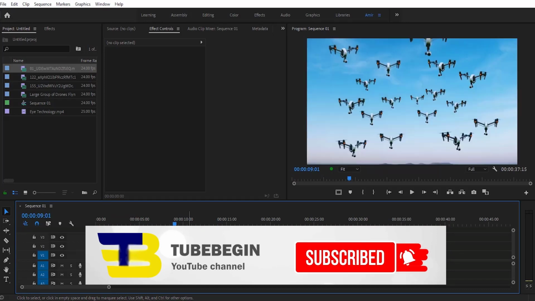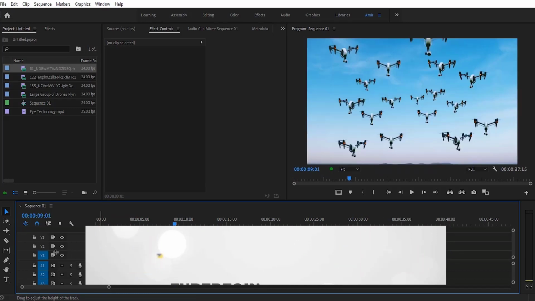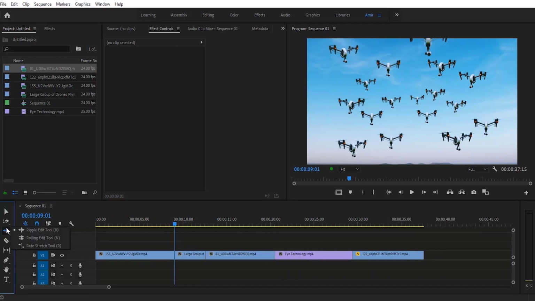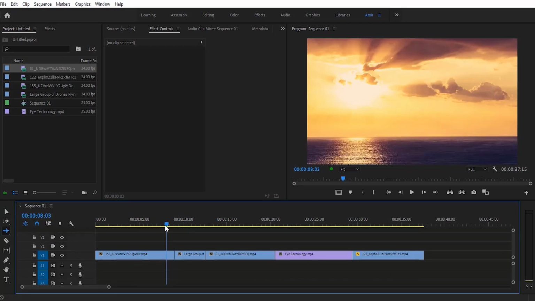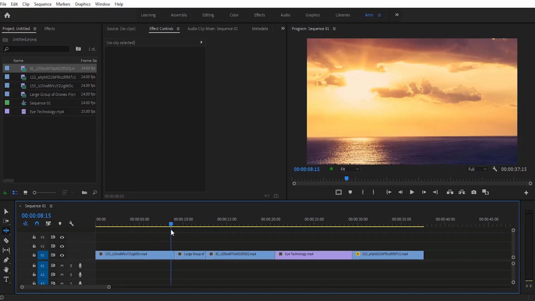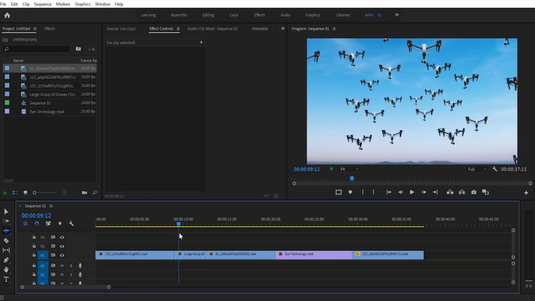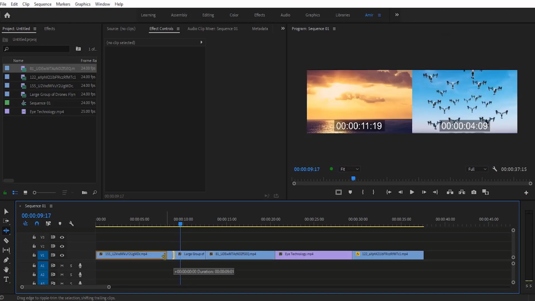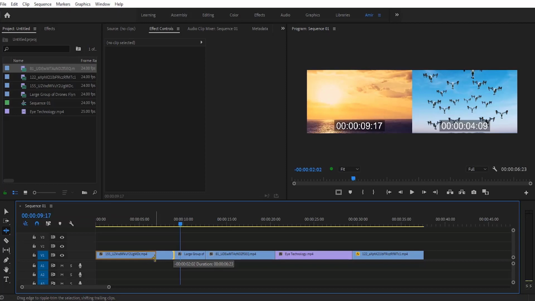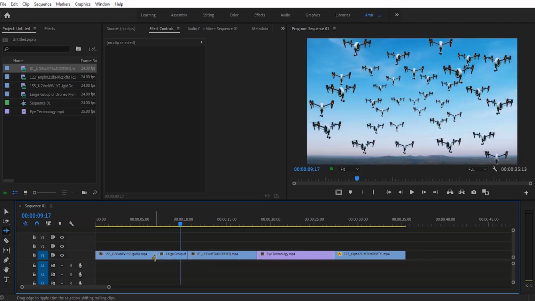But when I use the Ripple Edit tool, or the shortcut button B, this empty space will automatically be deleted for me. For example, here I want a point which looks fine for me, and I minimize my footage here, my first footage, and my second footage is fixed here.